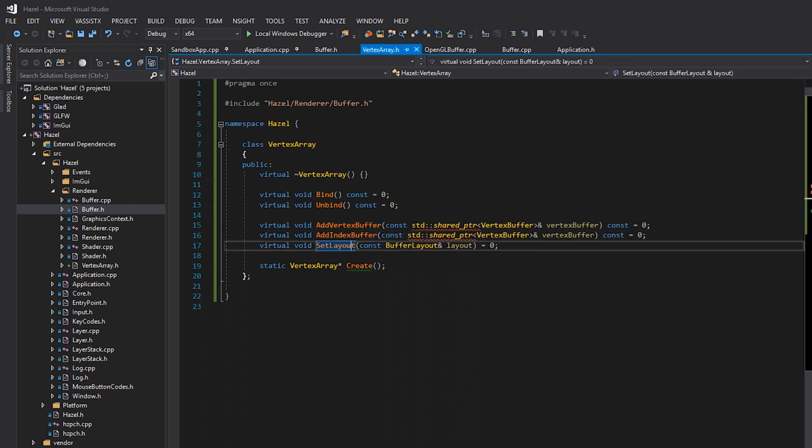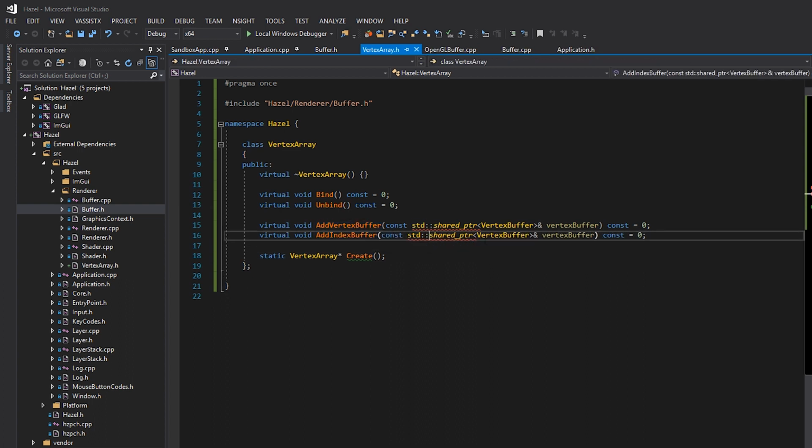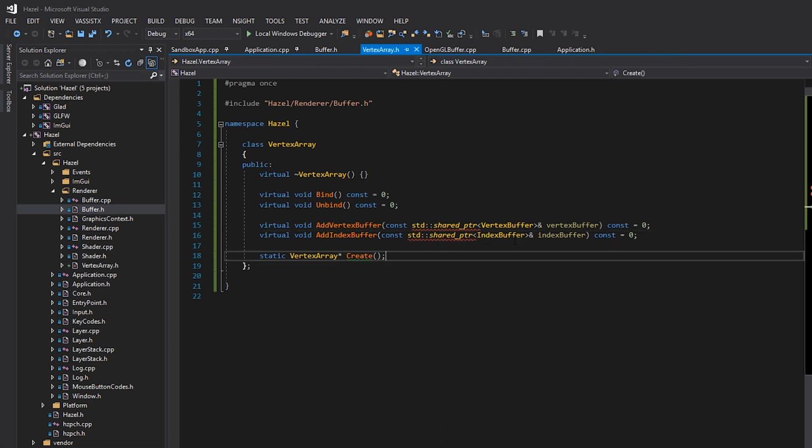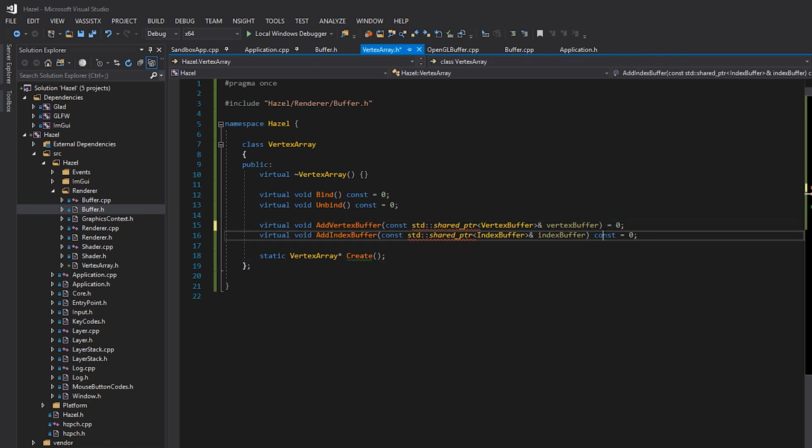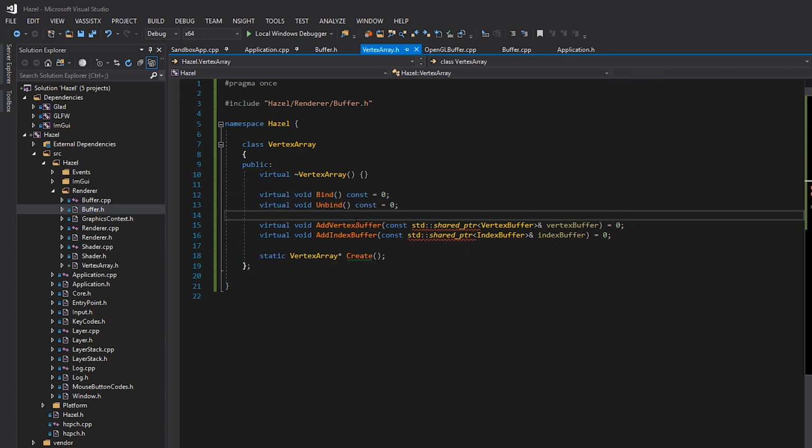We'll have an index buffer as well. Add index buffer, which will take in an index buffer. We'll actually get rid of const here. We'll probably have some kind of ownership actually taking place. We'll have bind and unbind.